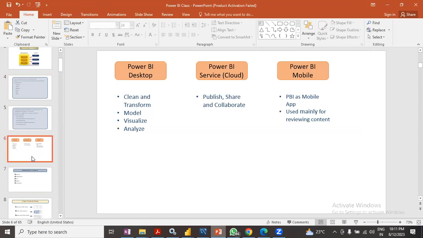Okay. Modeling we have to do, right? Modeling, yes, definitely we have to do because we need to connect the tables. Right. As per our business requirements, we have to model the data. Yes, modeling we have to do in Power BI. Okay. Fine.